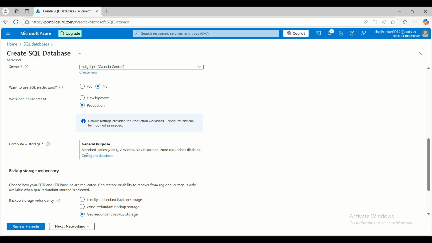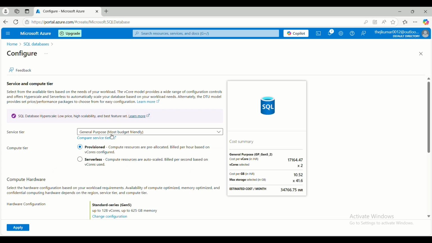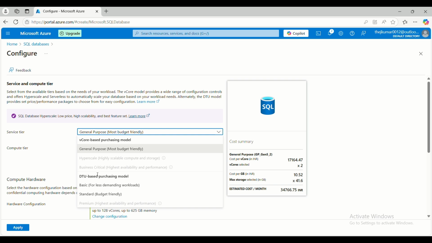Okay, so for compute and storage, it is asking standard series Gen 5, 2 virtual cores and 32 GB memory. It is one option, but I don't want to go for this approach. I want to go for the DTU based approach. Yes, that also you can select by using configure database. Here it will show you that option: you want to go for general purpose mode, or you want to go for DTU based mode. So two options it will show you.